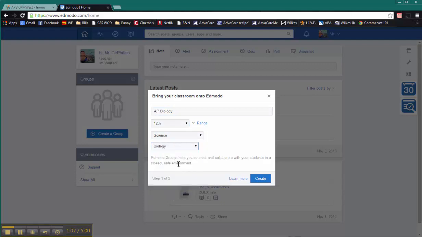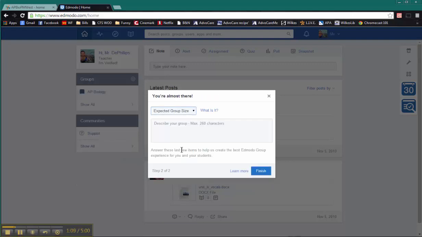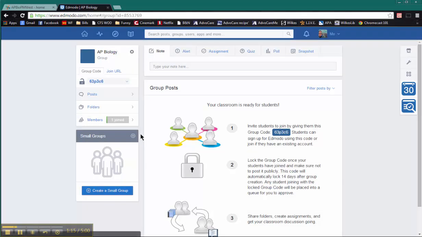And, of course, you'll take a few moments to take care of yours, so feel free to pause the video and do what you need to as you follow these steps through. My group size will be fairly large because I have two sections. All right, and now that my group is created, you'll see that there is a group code.